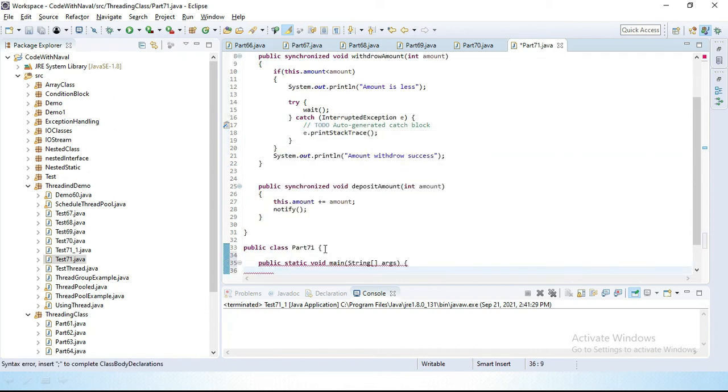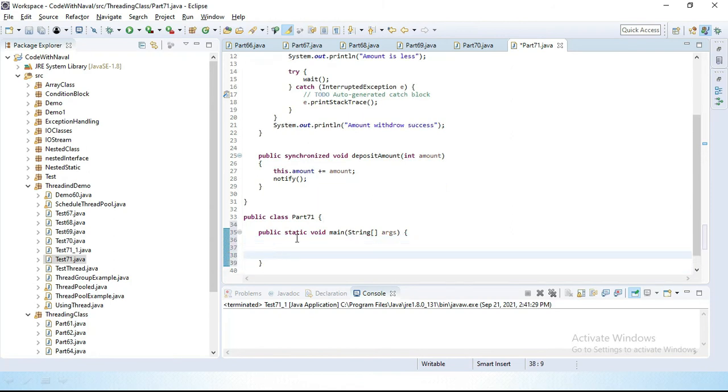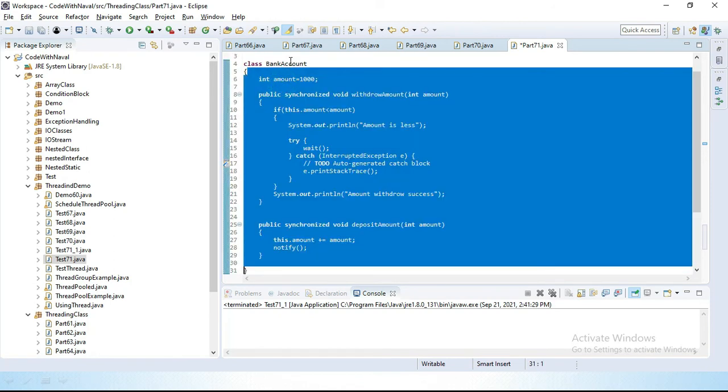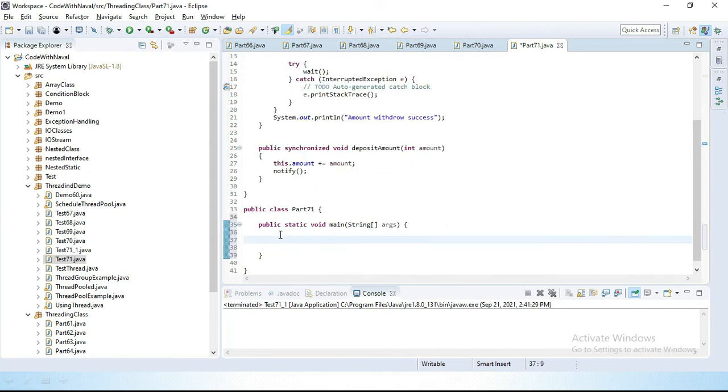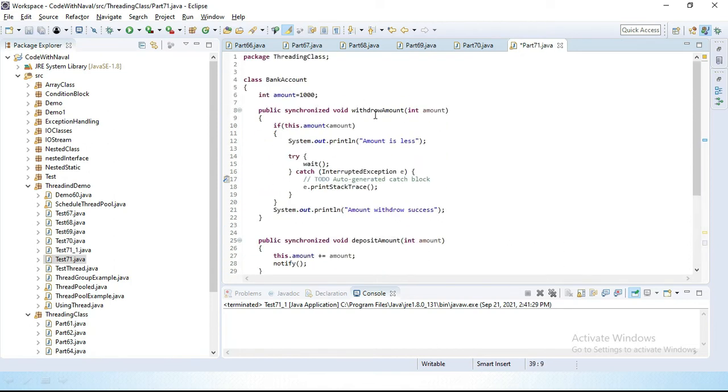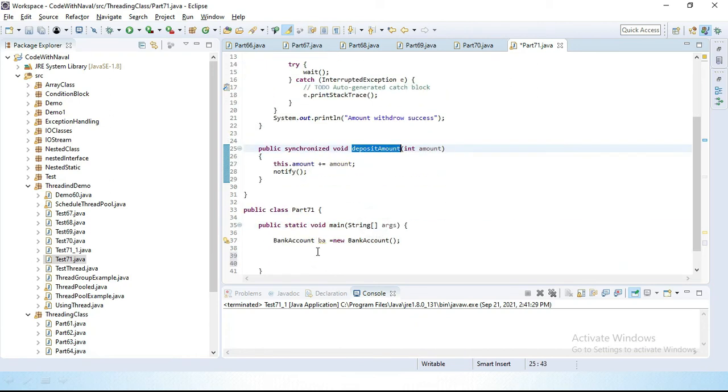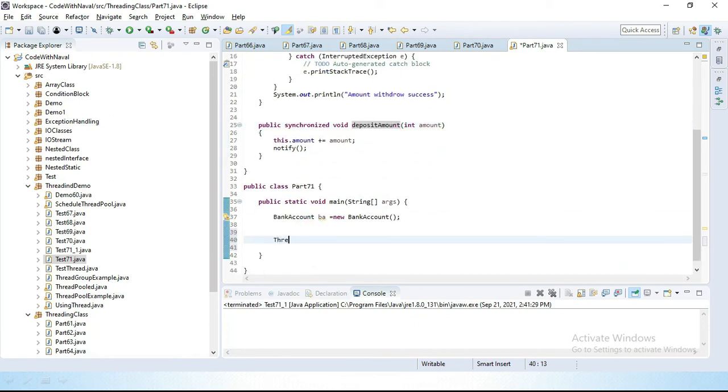Let's create a main method in our main class. I'll create the main method, and let's create an object of this class because we are using a common object for both threads: BA equal to new BankAccount. Now let's create two threads. First thread for withdraw amount and second thread for deposit amount.